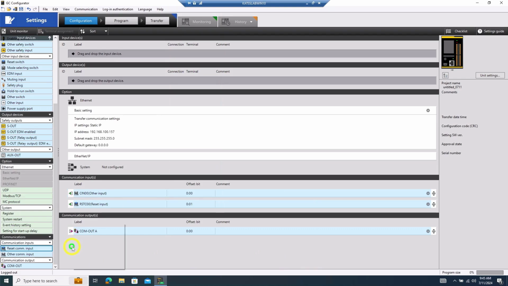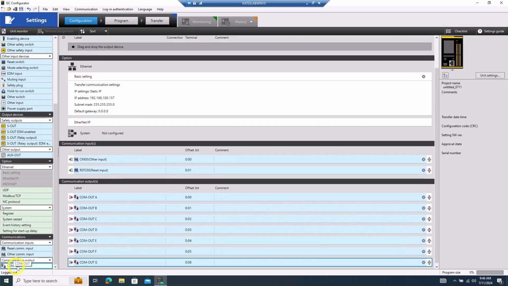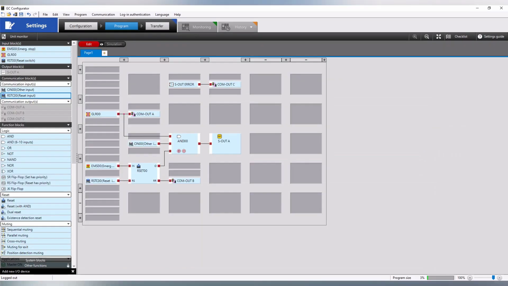The beauty of these communication inputs or outputs is that you can have up to 64 of each, and you can define them to have any type of logic that you want. For example, I can have a communication output flag on whenever a certain safety input is on, or if I'm waiting on a reset button to be pressed, or if I have a safety output error, just to name a few examples. As for the communication inputs, I can use them to reset parts of my process or make sure the GC has permission from the PLC before it's allowed to run.